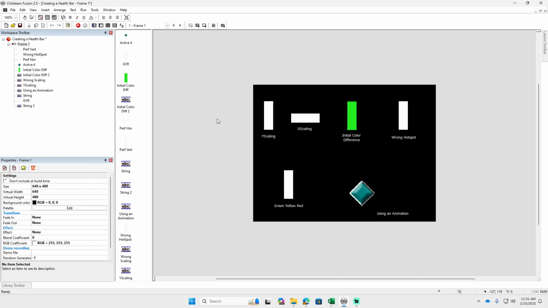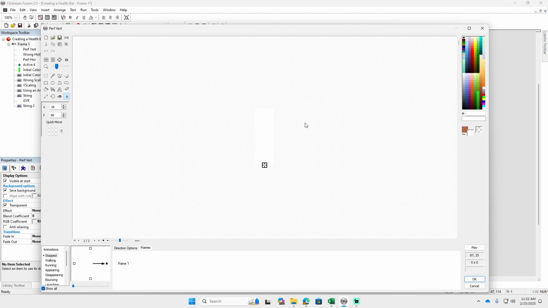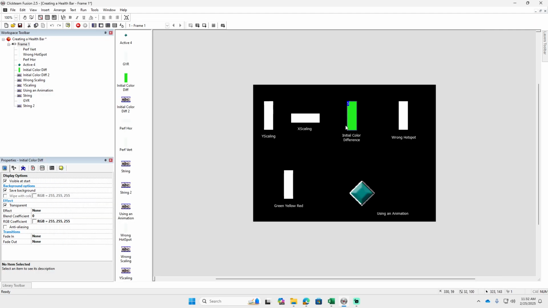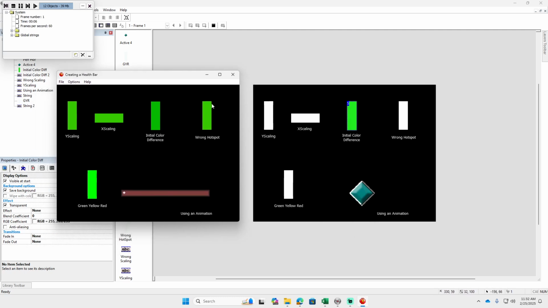The only difference between these two is I changed the initial color. If you double click, you'll see it's white. If you double click on this one, you'll notice that it's green. That's the only difference between these two. So you'll notice that the initial color difference plays a role in your health bar. That's why I have these colored white, because if these are white, whatever I set my colors to in my code blends in with the initial color of your active object.